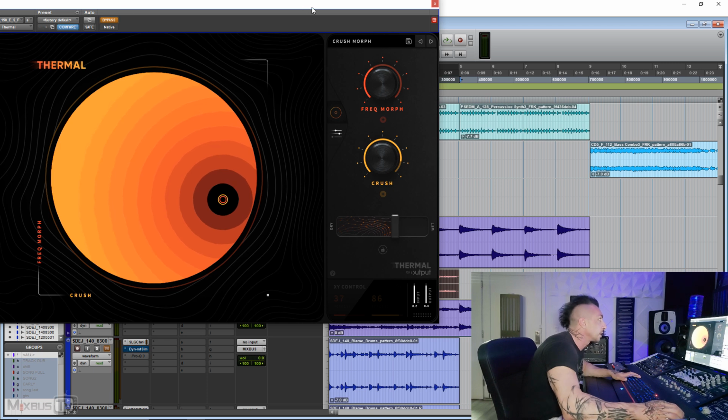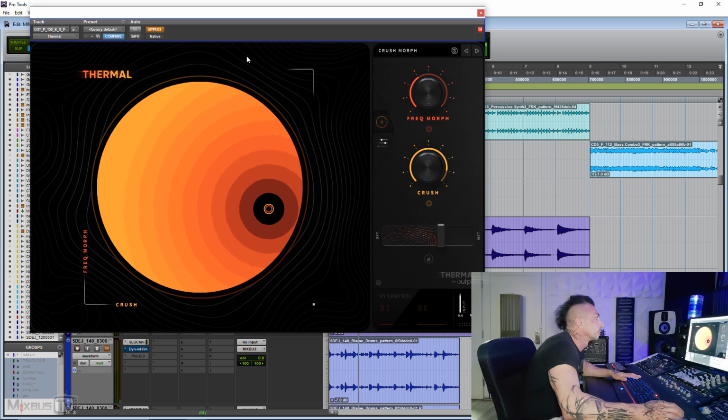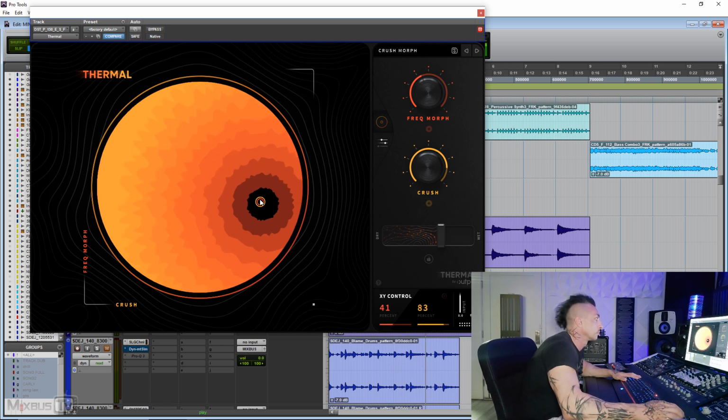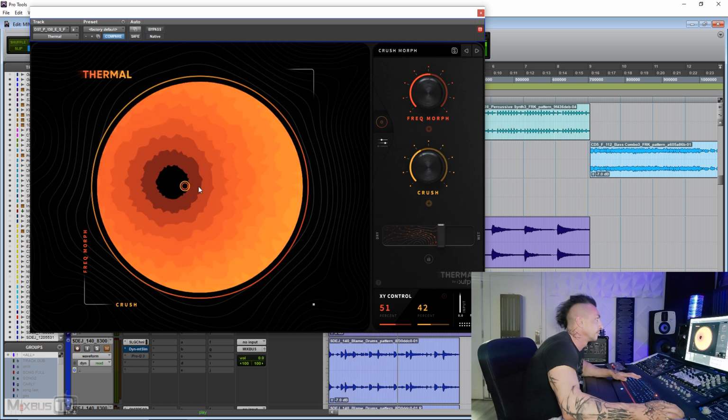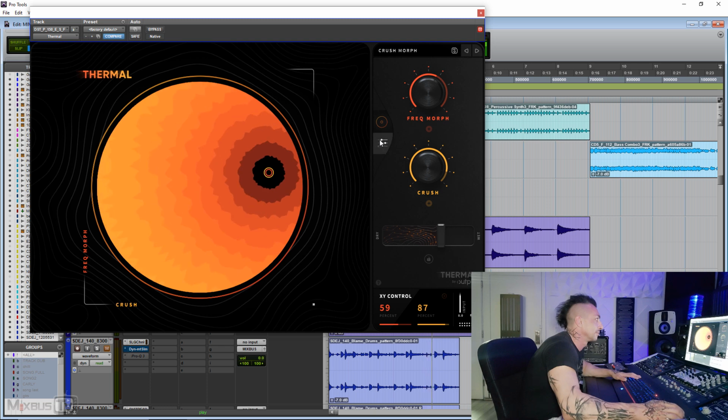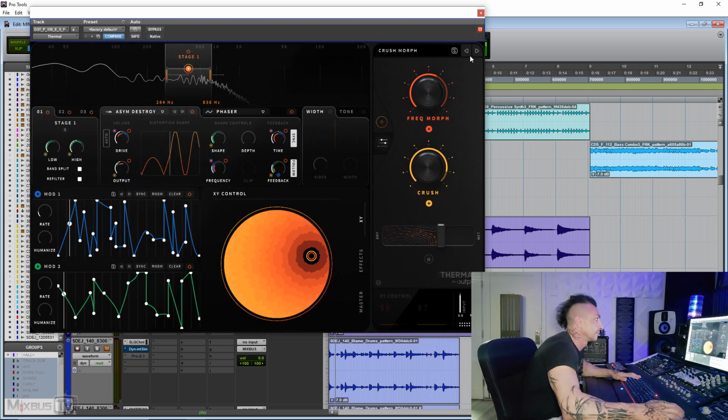I have a bass loop here. In this video, we take a look at Thermal by Output, a new multi-stage interactive distortion and saturation plugin. Let's see how it sounds.